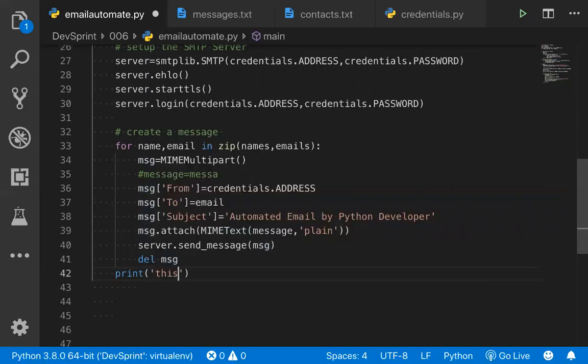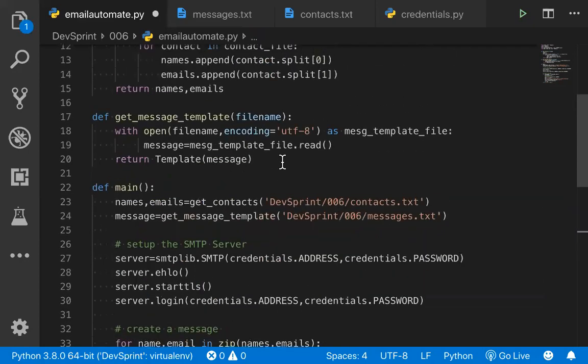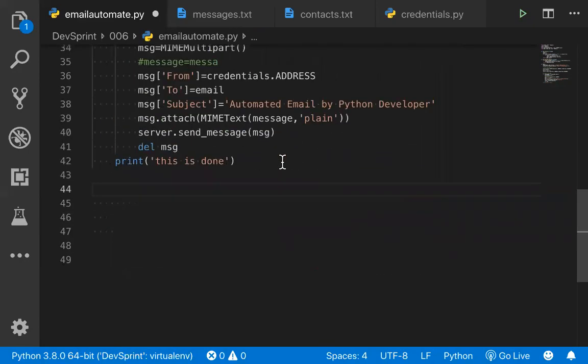This is done. Anything you can mention, this is done or completed, whatever it is. And I think we are almost all done. If any issues, we'll have a look into it.